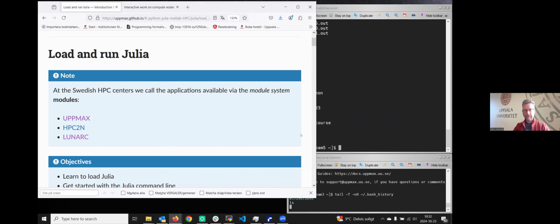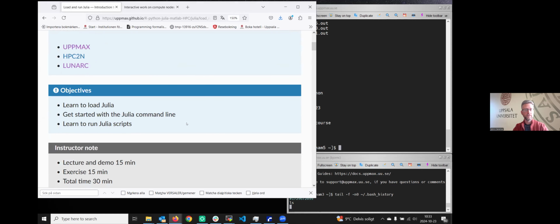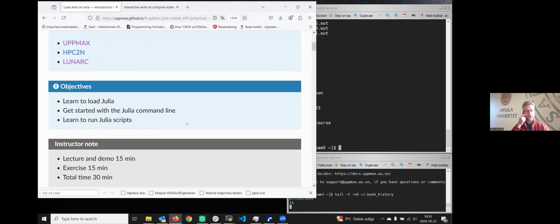Yes, so you may be familiar that the Swedish HPC centers have most of the applications available via a module system. Here are some links to how this works in more detail, but we will focus on Julia today and learn how to load Julia, get started also with the Julia command line, and learn to run the basic Julia scripts. And here we have a short cheat sheet.